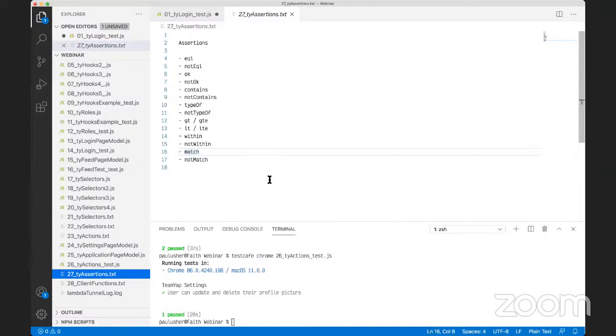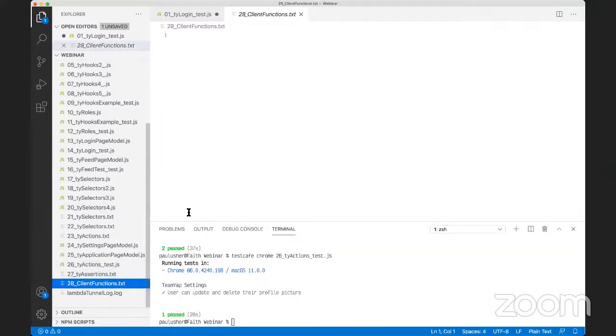I like to think at this point that for every assertion, there's an equal and opposite assertion. So we've got equals, we've got not equals. Okay, contains, we can check the type of an object, greater than, less than, within a list, not within, and matches. So assertions are that key fundamental for making sure that something has matched everything that has happened or what you're expecting in your page.